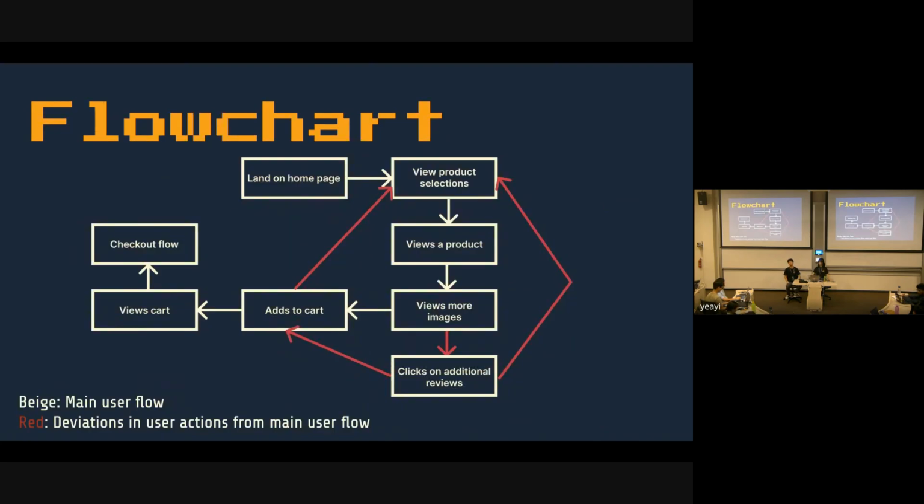So this is an example of a flowchart for a shopping app. You land on the home page, then you go to product selections, view product, view more images, add to cart, view cart, checkout flow. Straightforward.